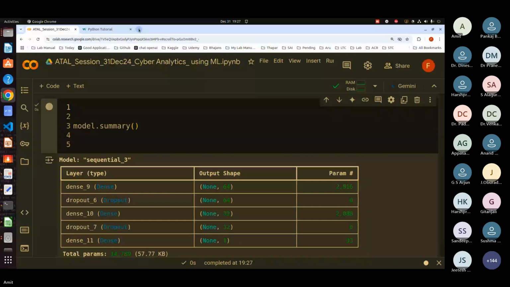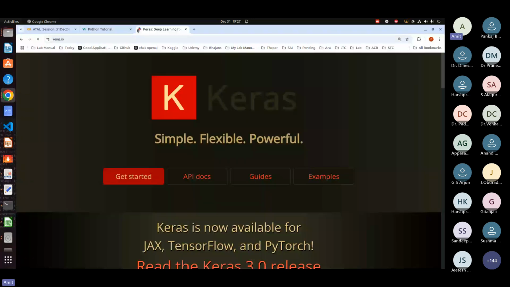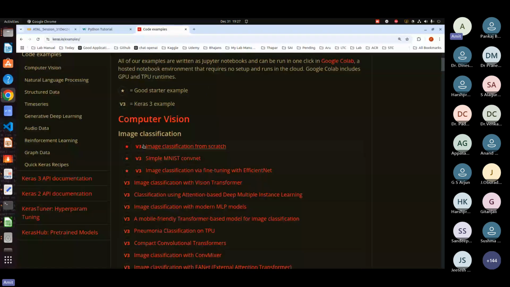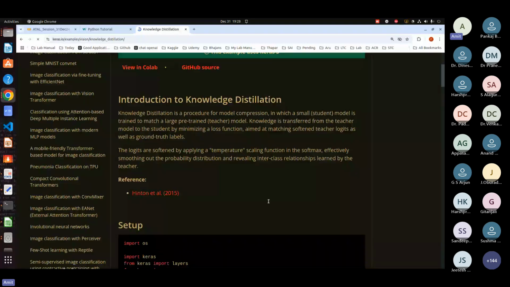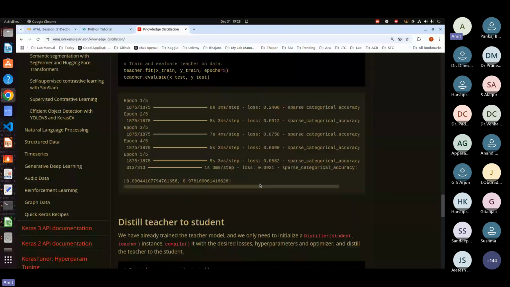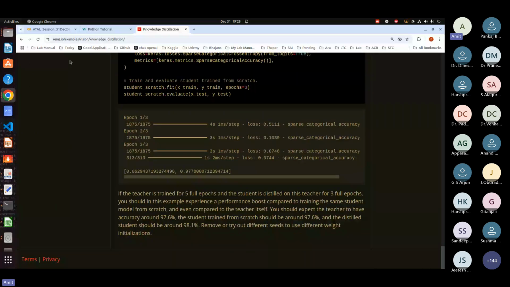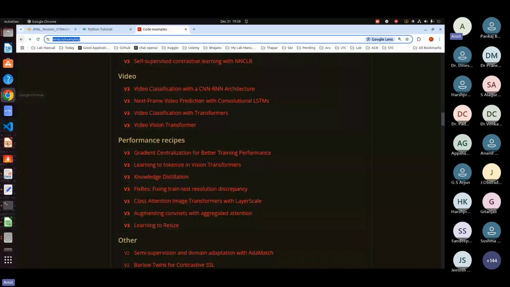And if you see here, keras.io, and if you click on the examples, you can find image classification, image segmentation, object detection, 3D, OCR, image enhancement, all these things. So if you are working on knowledge distillation, if you click on any topic, you will get the entire code also. You can see the concept of these epochs and the accuracy you are getting. Now I will paste this link also. All of you can try.